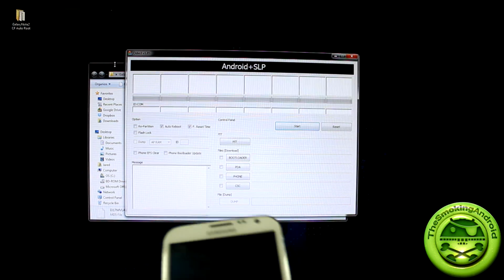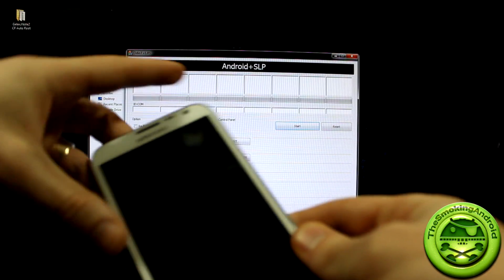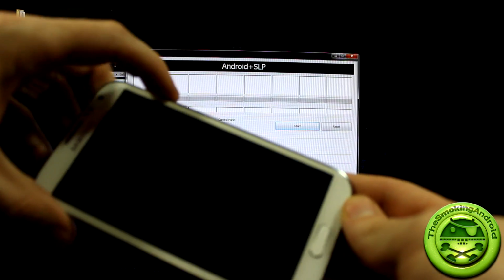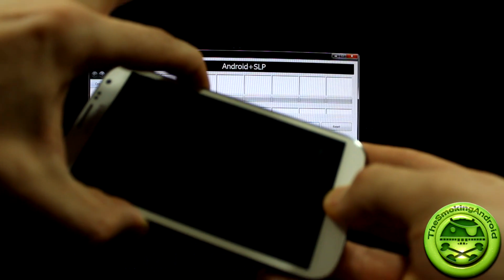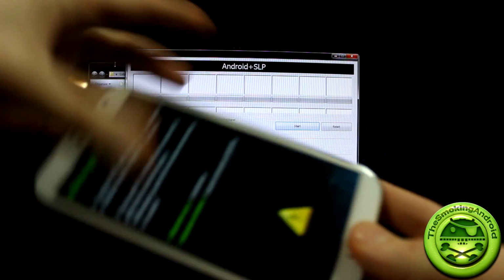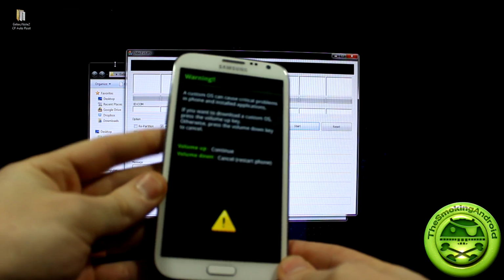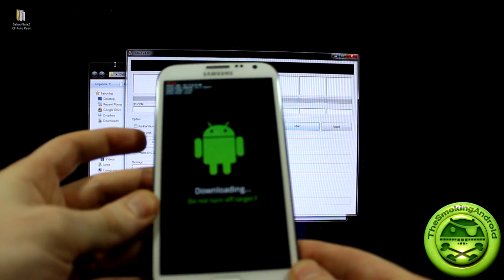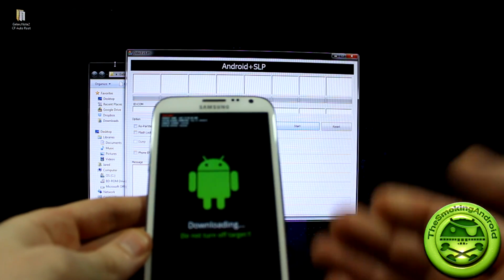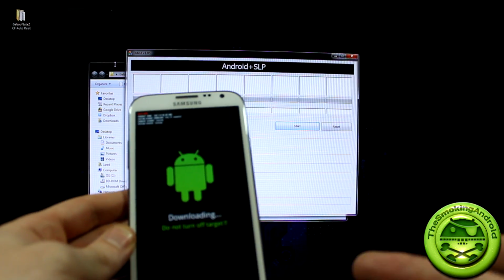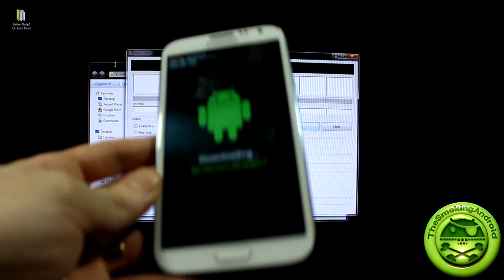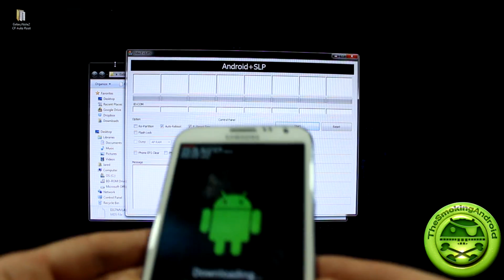Cool. So while that's up, we're going to put your phone into download mode now. You're going to press power, volume down, and home all at the same time. We'll wait, and we've now got the little exclamation warning here. You're going to click volume up to continue. We're now in download mode. Like I mentioned in the rooting video, it says downloading, but it's actually not downloading anything yet. So it's in download mode, and we're ready to connect it to the computer.